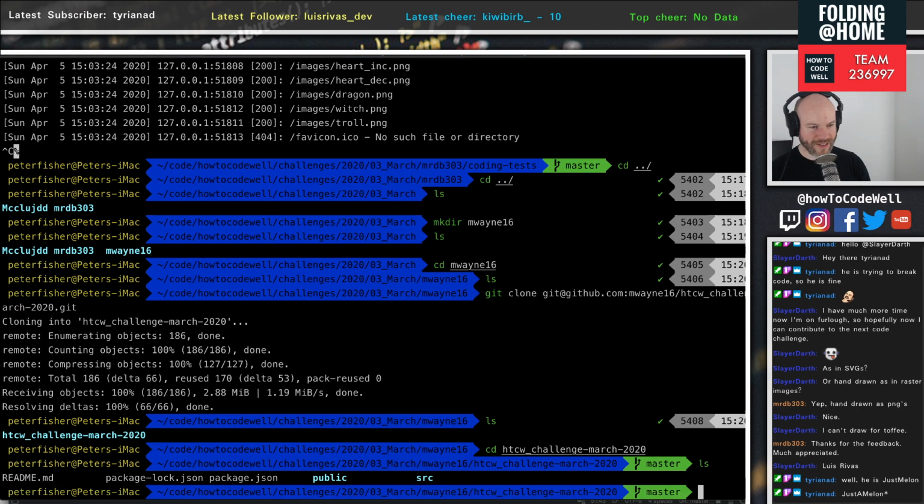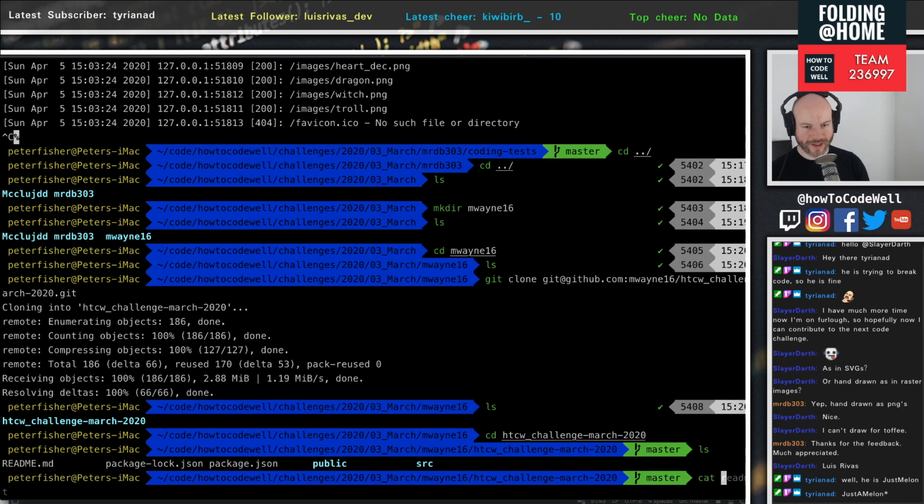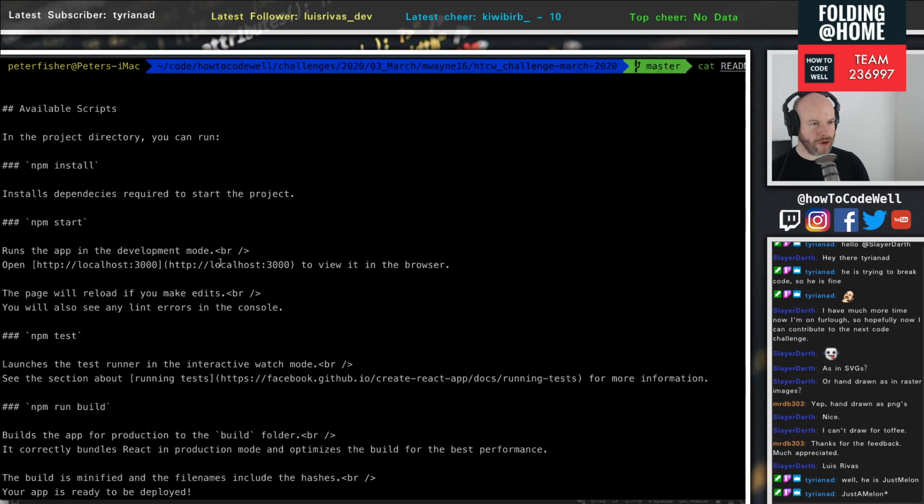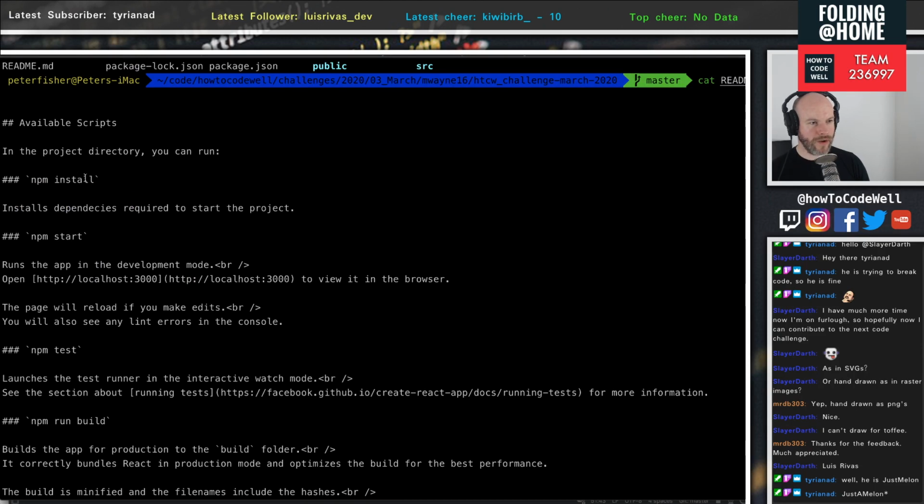Let's do an ls here. Let's take a look at the README file. So readme.md. So this is requiring npm install. So let's go ahead and do that.